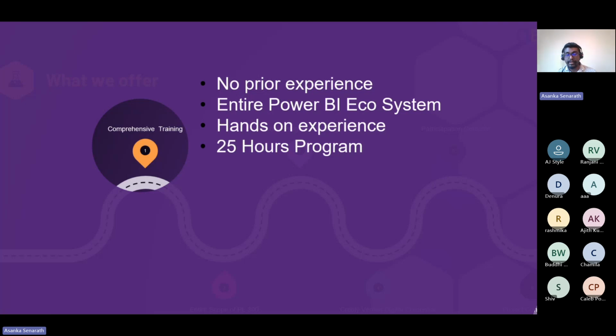So we'll be covering the entire Power BI ecosystem. And this program is not going to be like a regular session where I do the lectures and you listen from the other end. That's not the case. This is going to be a two-way communication, hands-on experience session, which you'll be doing based on case studies, right? And this is going to be a 24-hour training program.